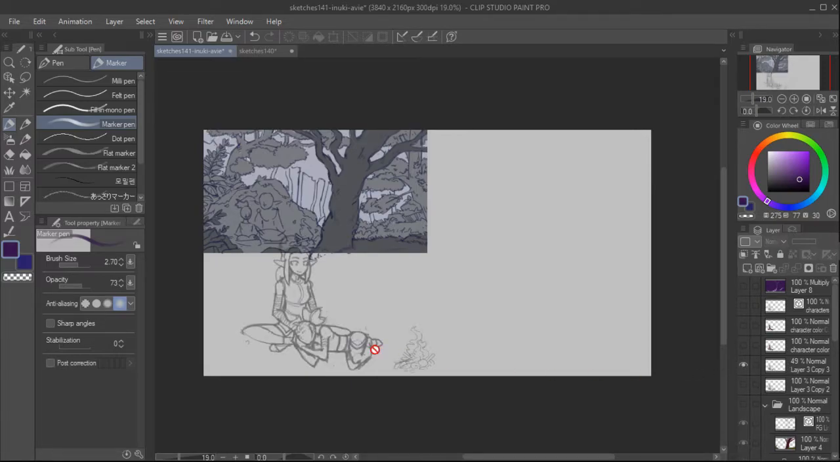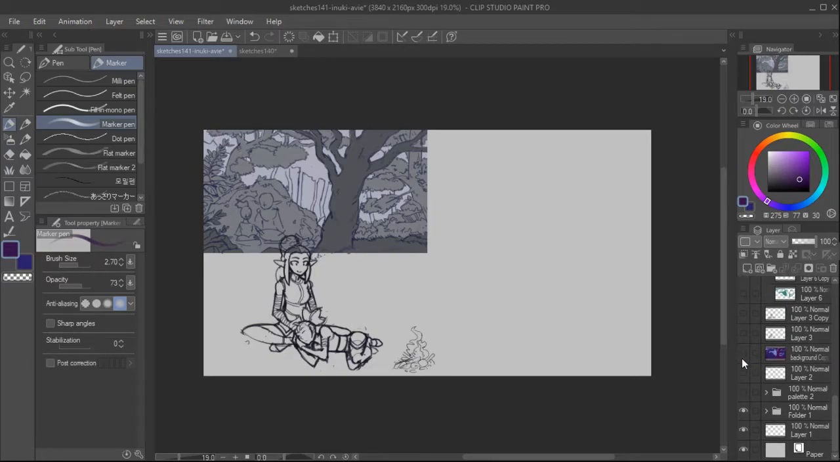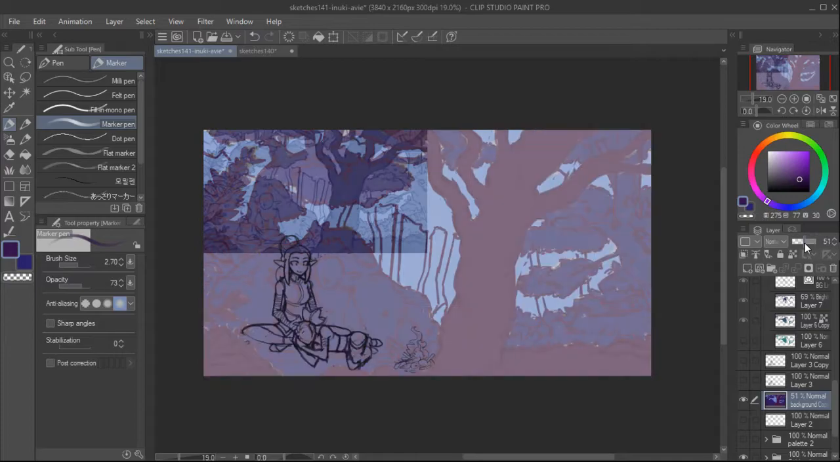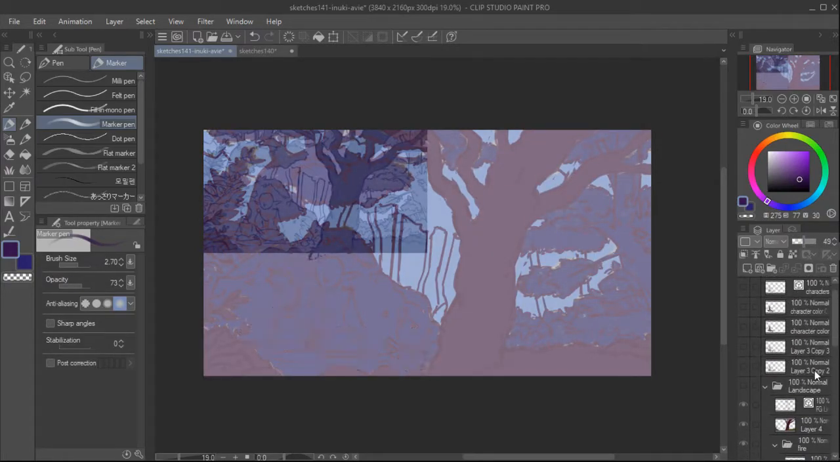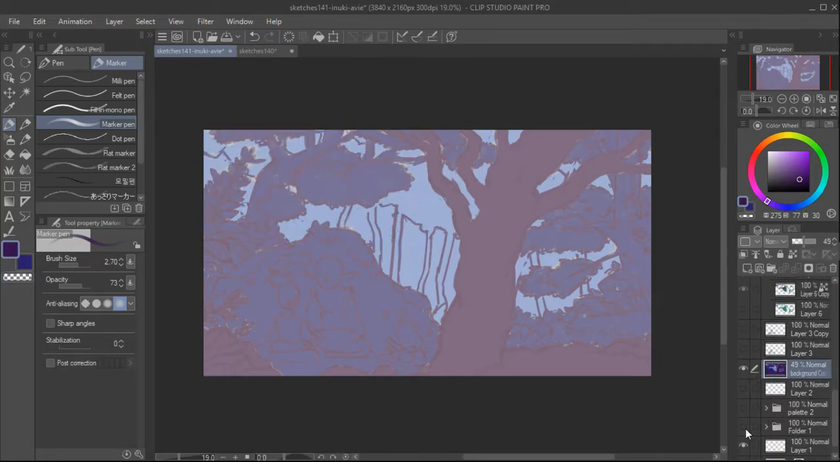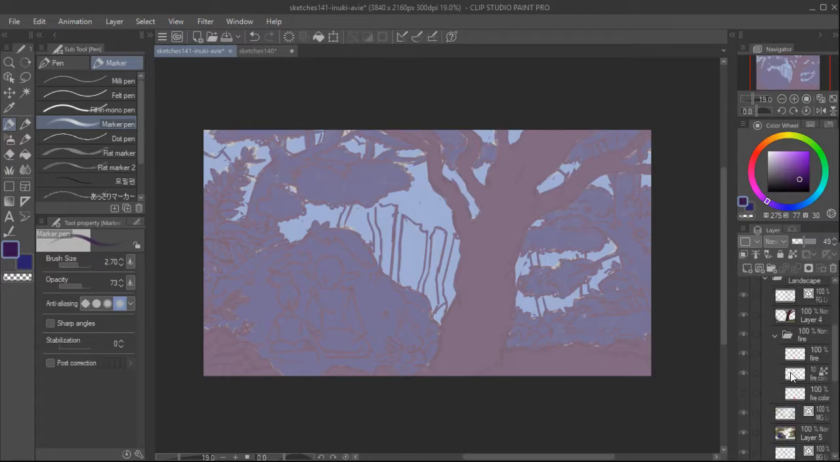Actually, yeah, there we go. Actually, figure that out. Flip them so that they're facing the right way composition-wise. And then that's when I lower the opacity on this layer, and then I put the lines on for the landscape. I draw over this and do my line work.